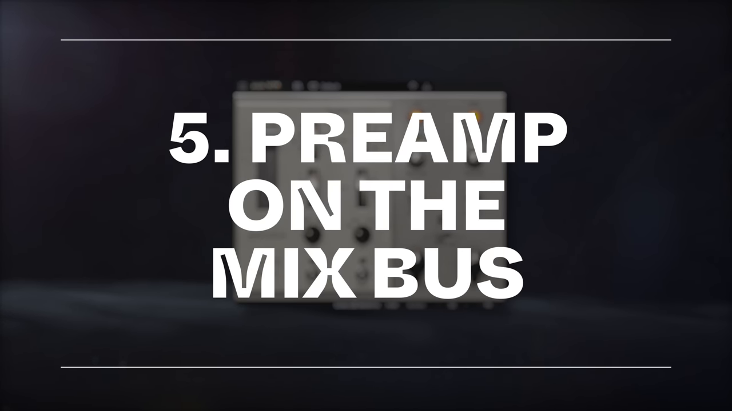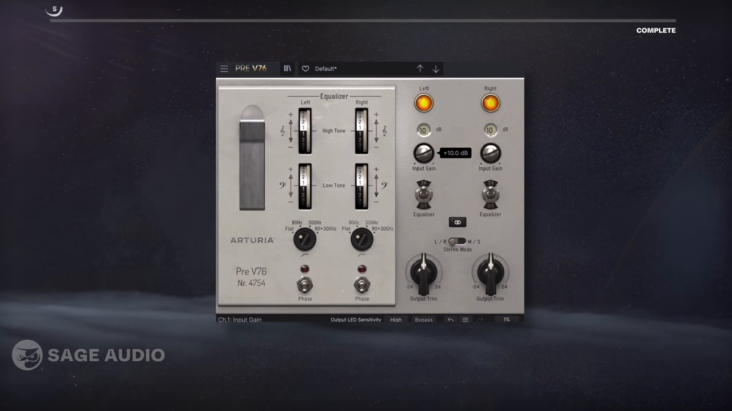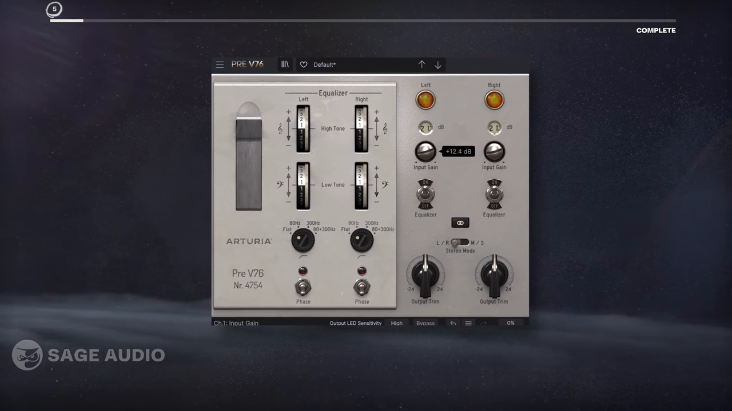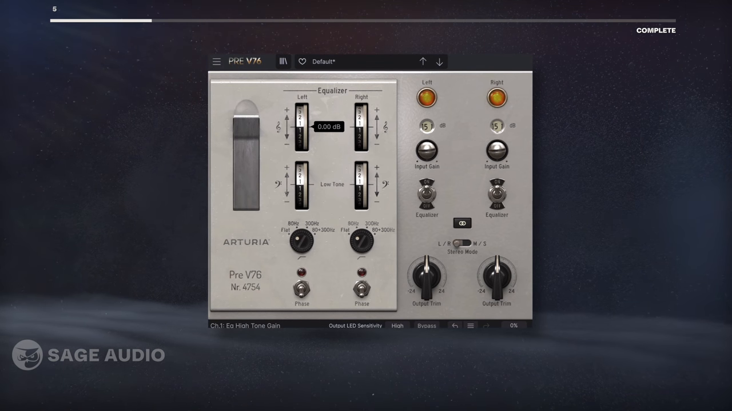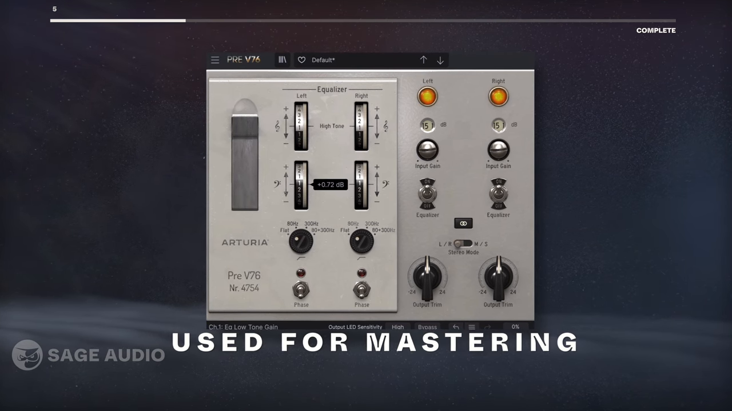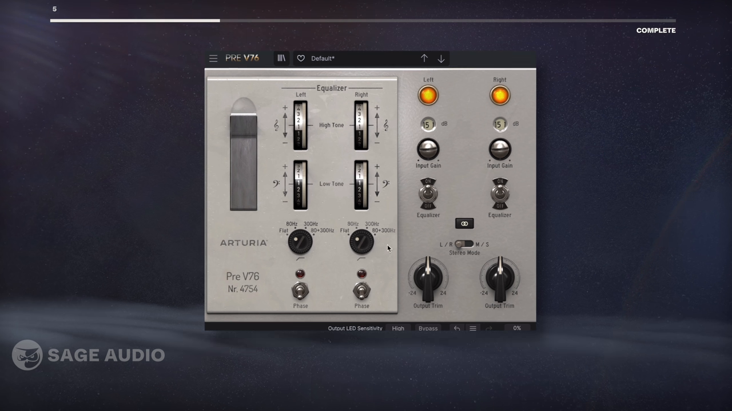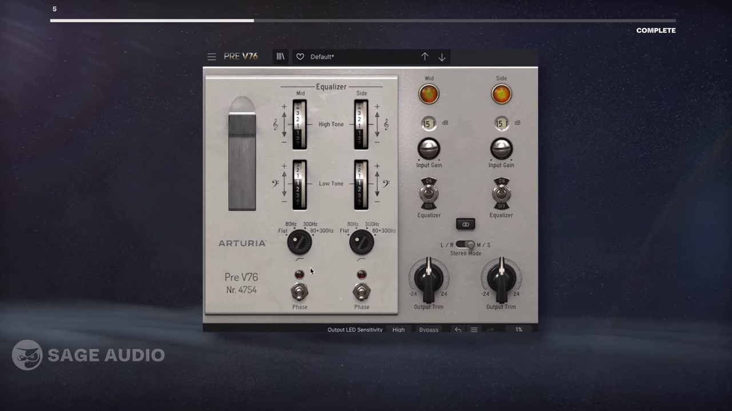Preamp on the mix bus. If you want your mix to have a vintage sound, try preamp emulation. Although these are marketed as going on individual channels, the hardware they emulate was often used for mastering back in the 60s and 70s. They'll mildly distort and shape the frequency of your mix.